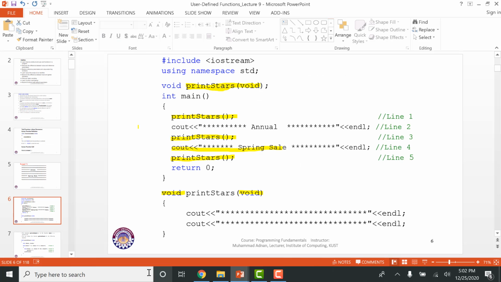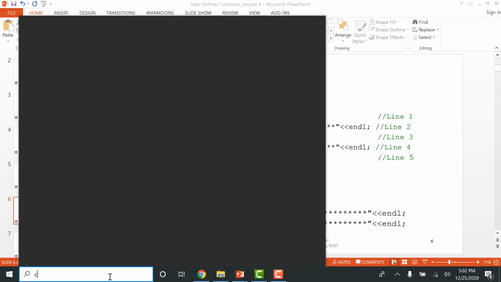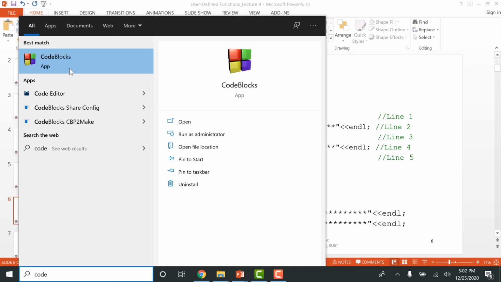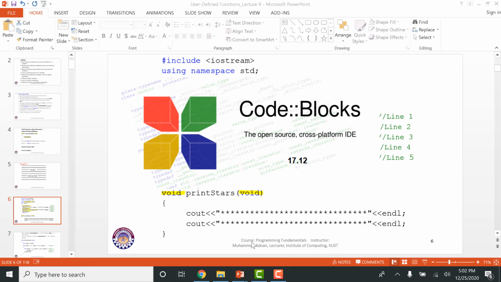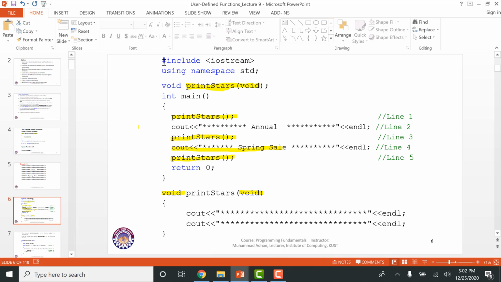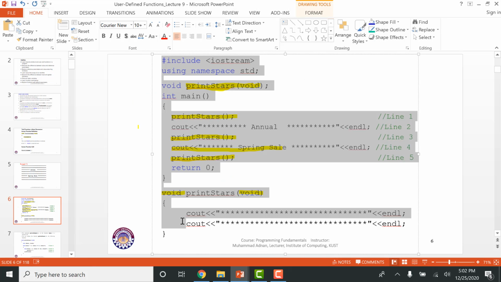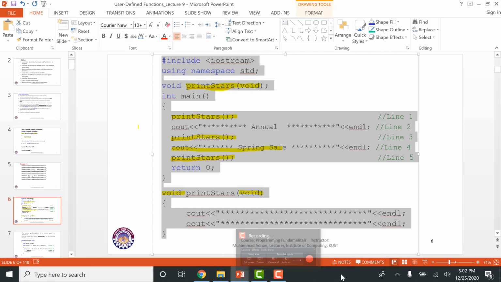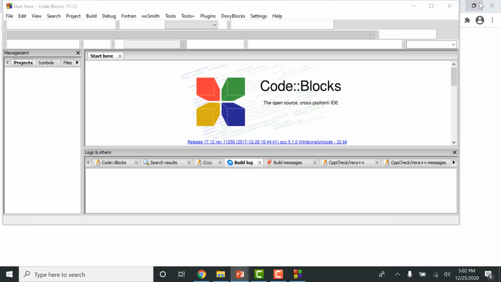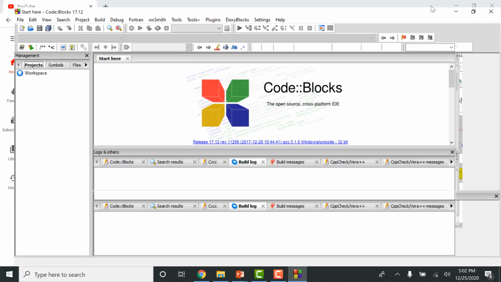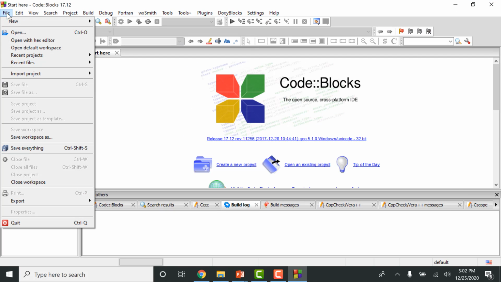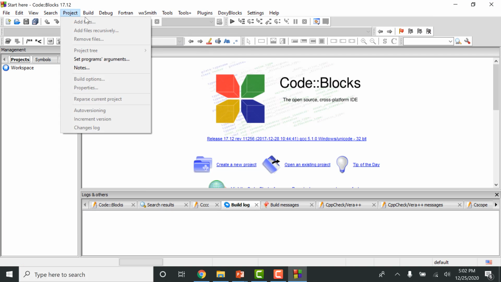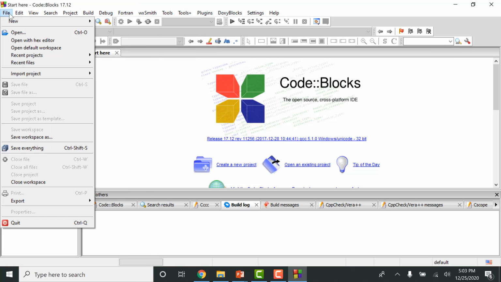Let us now run it on the Code Blocks. So I'm going to first start the Code Blocks. Let me copy this program. Alright, copy, and where is Code Blocks? So it is starting, so let us wait, and yes, there we have it. Let me go to the file, new.